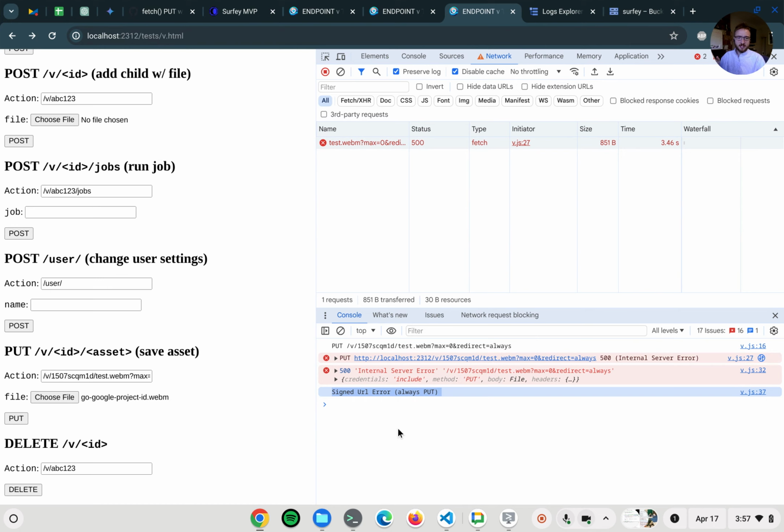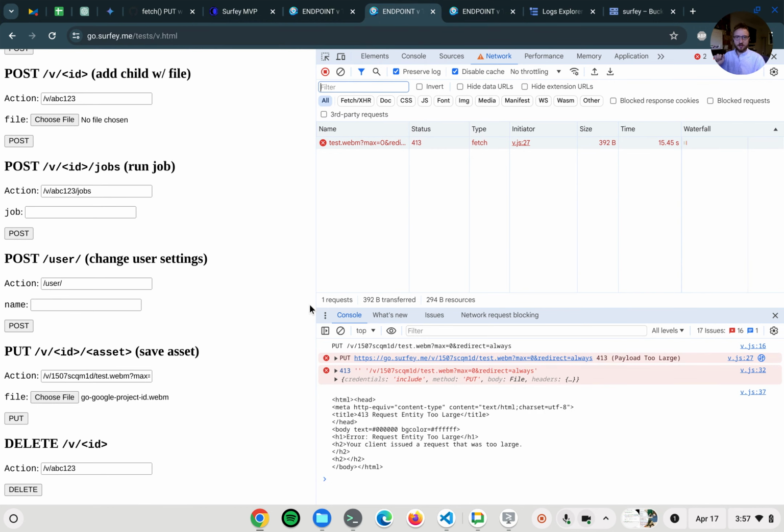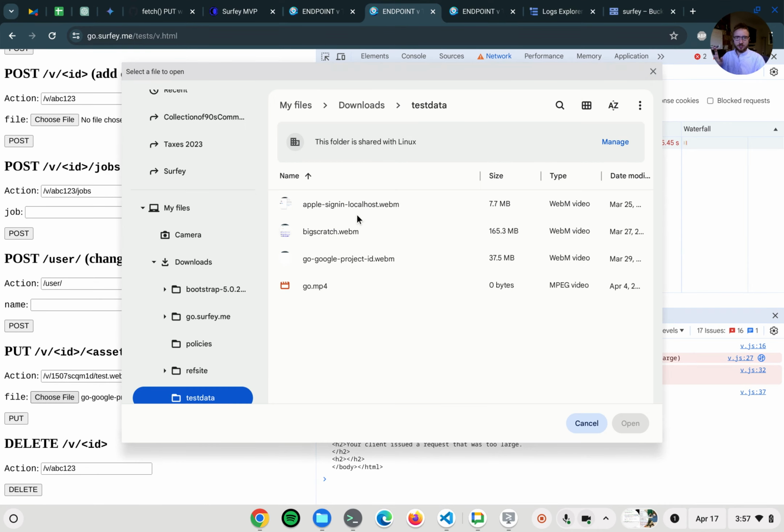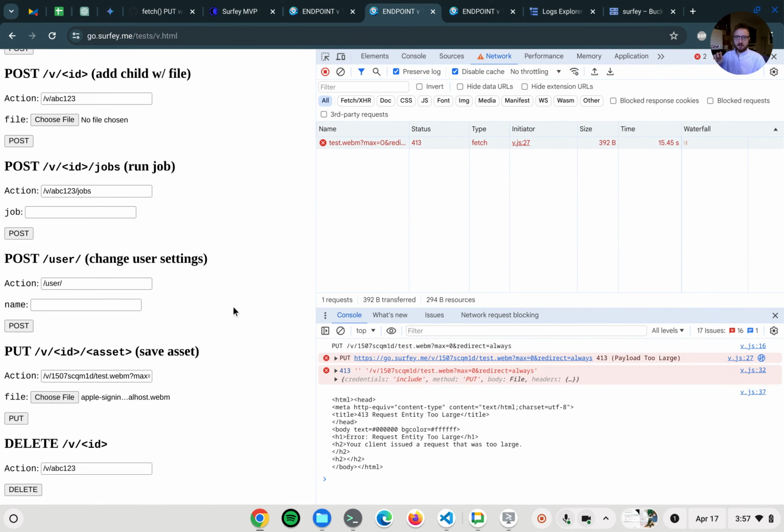I'm guessing my credentials aren't set up so that I can sign URLs because I haven't tested localhost much. So we're just going to skip that one. We're going to go to a smaller file now, so it's no longer constrained by the 32 megabyte limit of Cloud Shell. I'm going to try the same thing.